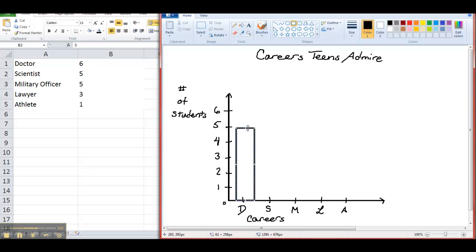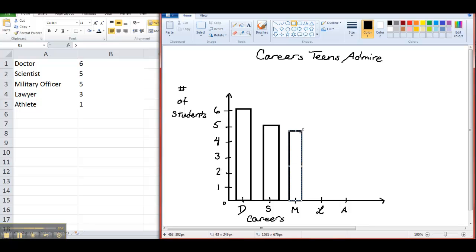So I'm going to go ahead and draw a box at the doctor, and these boxes are going to need to be equally spaced, and there needs to be gaps between them. When we get into a histogram, it's like a bar graph, but there's going to be no gaps, and I'll show you that. Scientists, we had 5. So you want to make it about equal, and you want it to end at 5. Whoopsie, undo. Military officer, we also have 5, so we want to do the same thing.